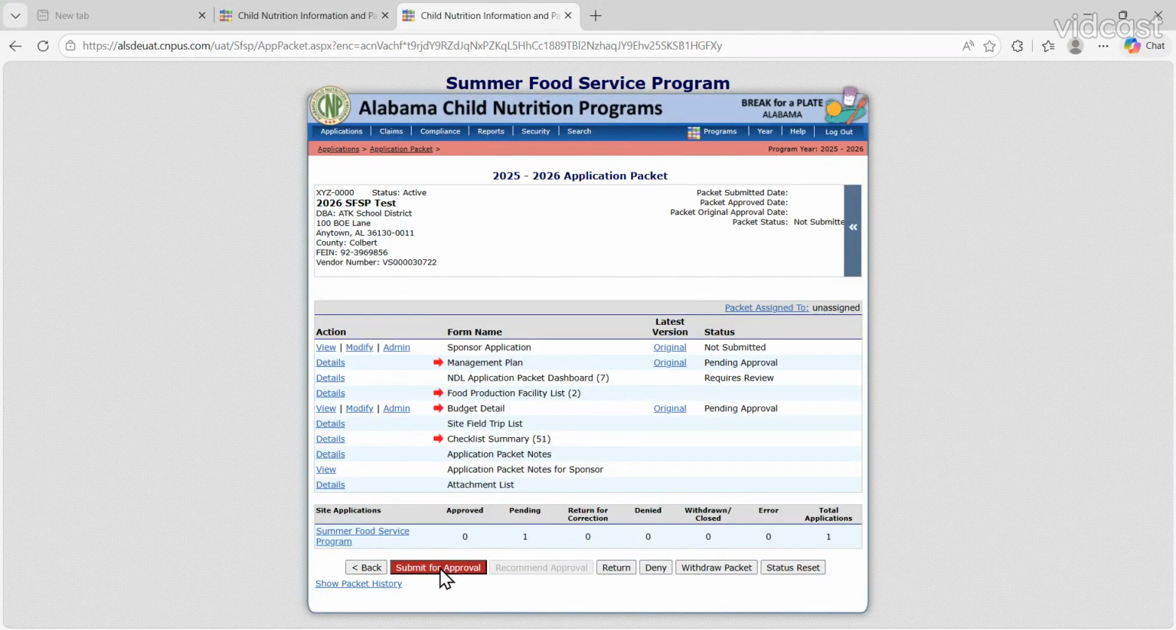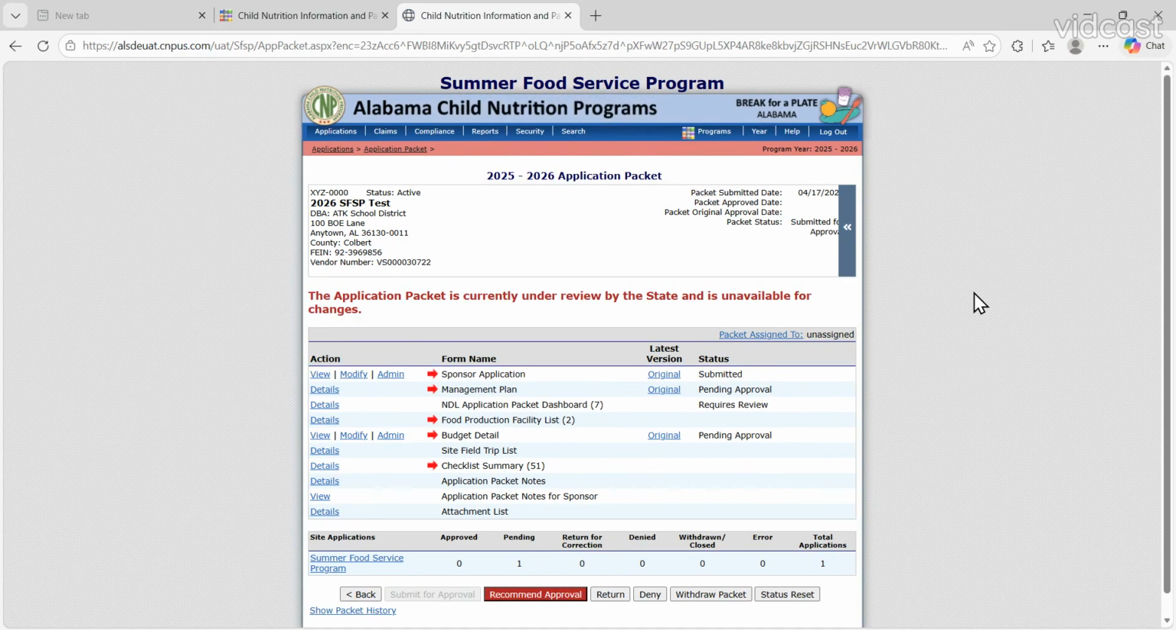So I'm going to click now on submit for approval. And then it has come to me. And when I get it at the state agency, this is what it will look like. Thank you very much. And that is the end of the presentation regarding the summary checklist.